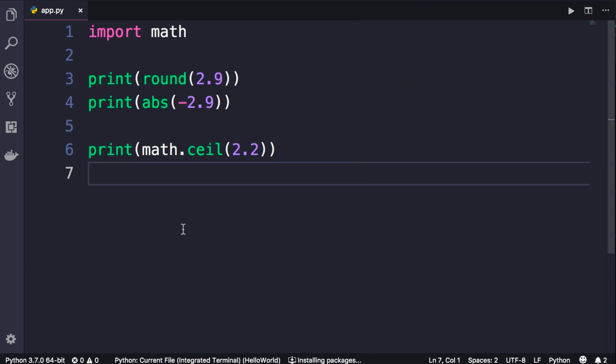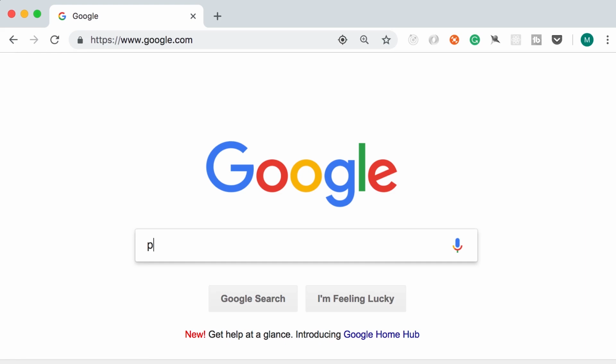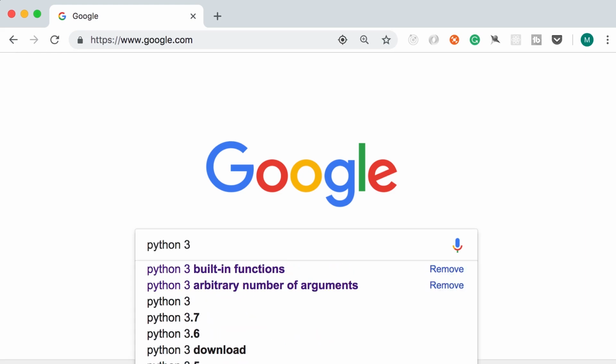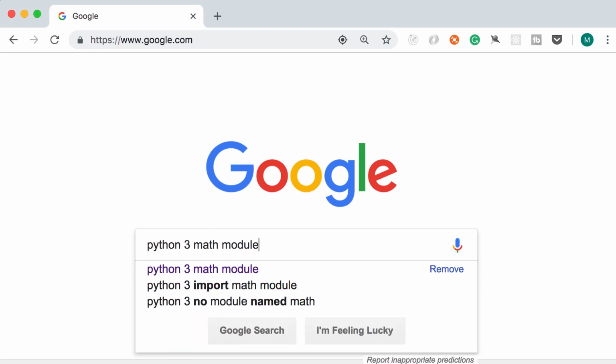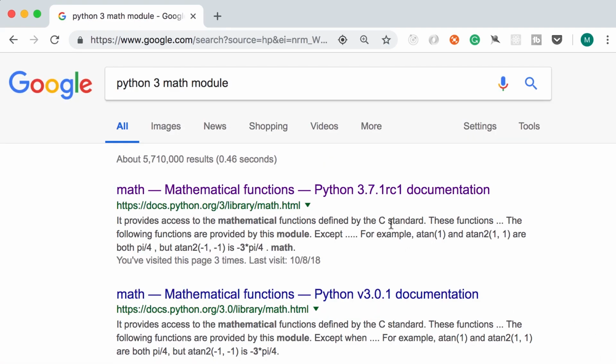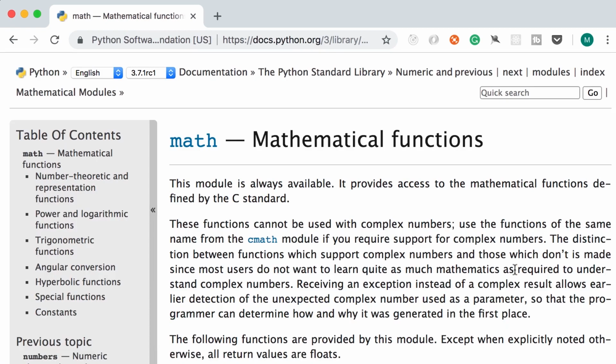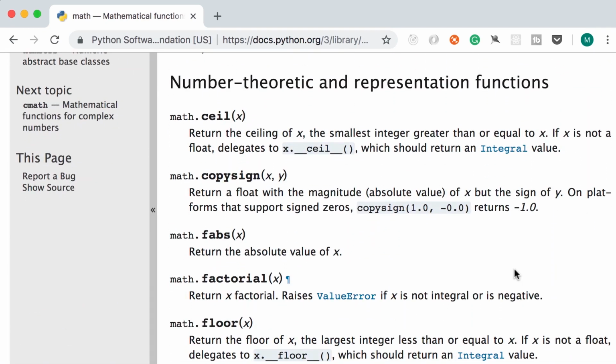Now in this math module, we have lots of functions. Let me show you how to find the complete list. Here on Google, search for Python 3. Make sure to add the version number, math module. On this page, you can see all the functions in the math module.